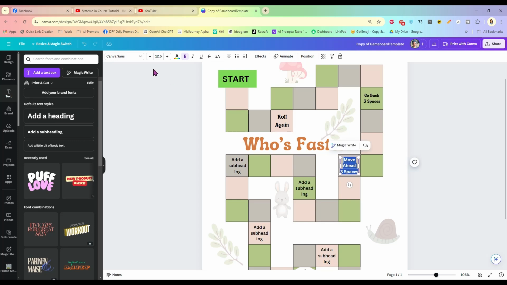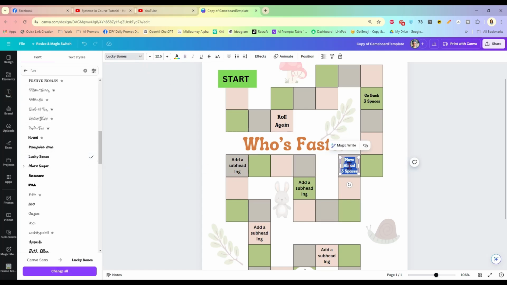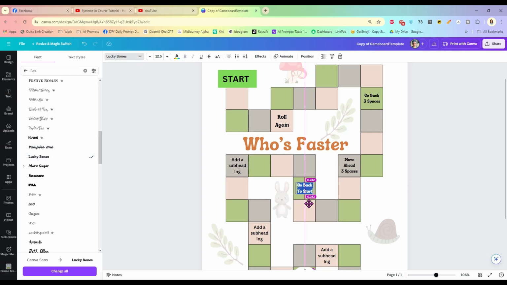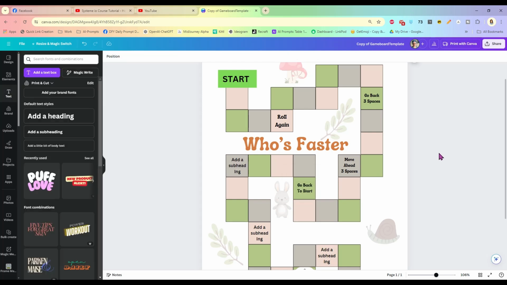Select all that text, change the font to Lucky Bones. Okay, and then let's do all right, go back to start. Okay, get that font all selected there. Bones, and we'll move that down to the center. Okay, and you get the idea. We're just doing fun action blocks in here.